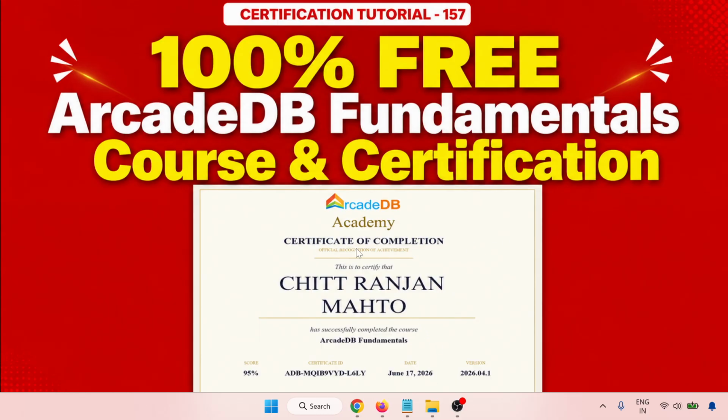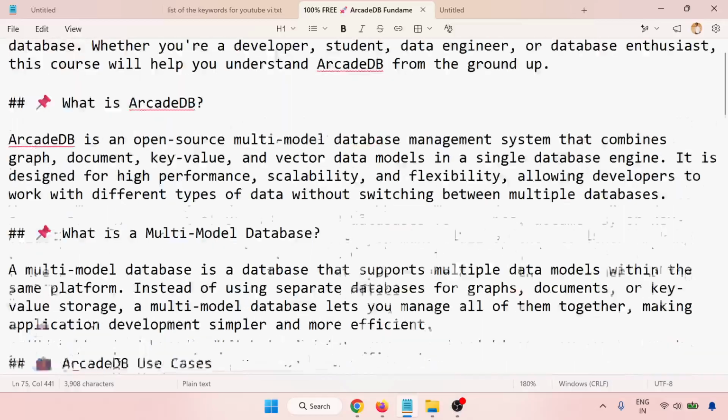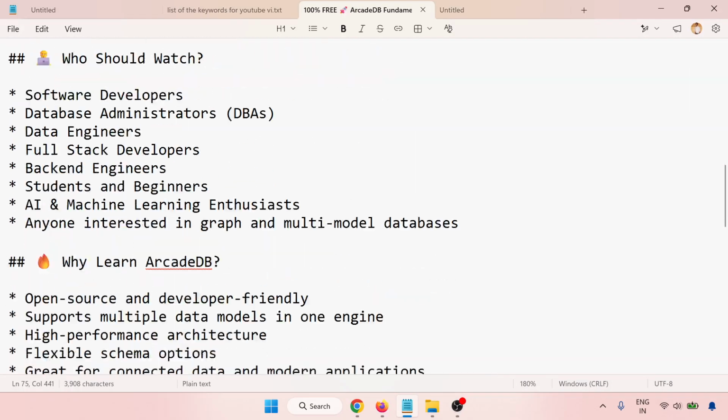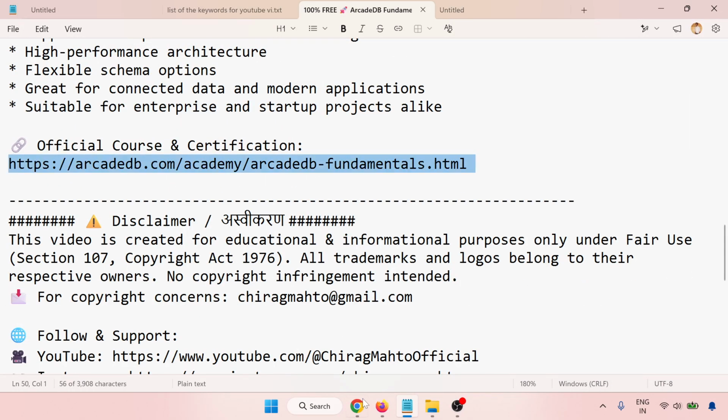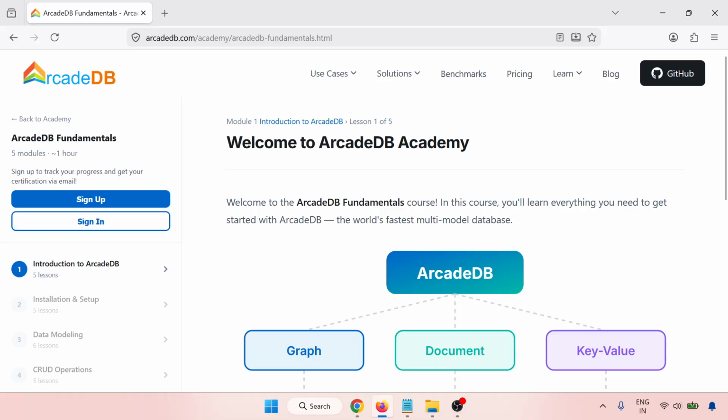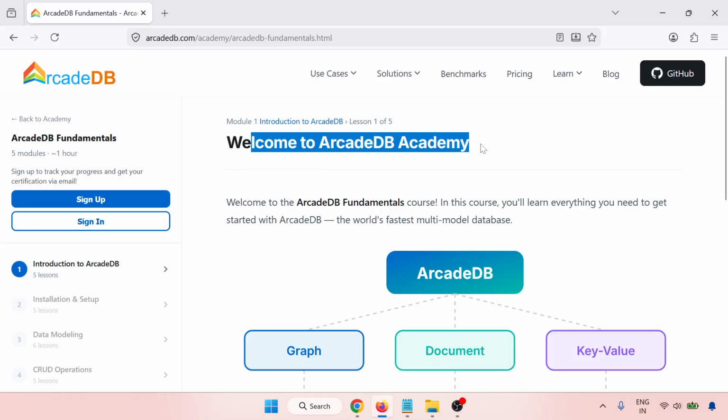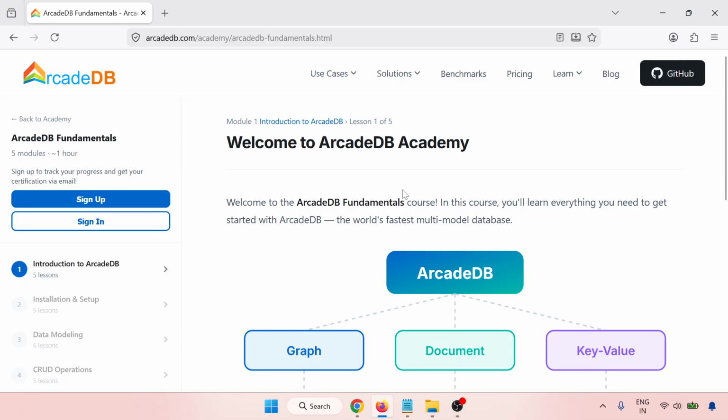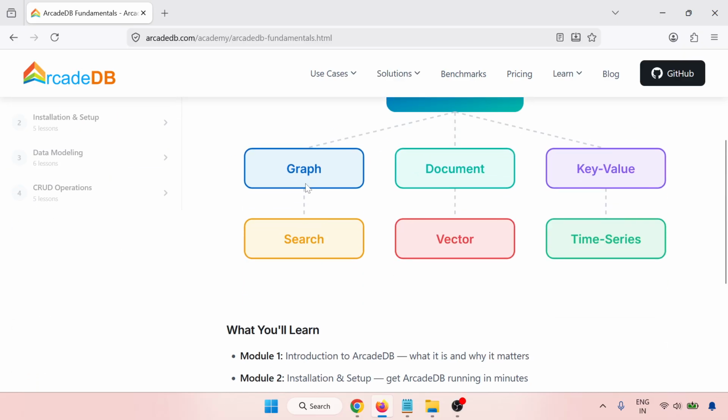Here, when you open the details and open the URL, this page will come. Welcome to ArcadeDB Academy. The first question is: what is ArcadeDB? ArcadeDB is an open source multimodal database that supports graph, document, key value, search, vector, and time series.